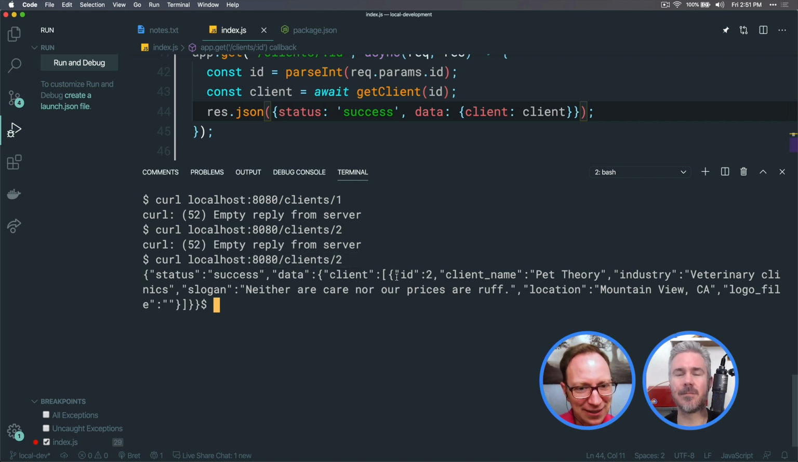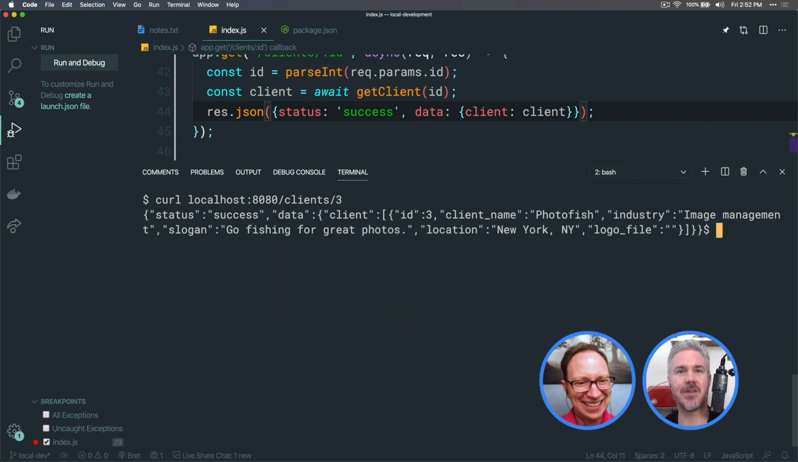Oh, look at that. The JSON came back. So, Pet Theory, veterinary clinic. Okay. Neither our care nor our prices are funny. That's rough. Whoops, the wrong hour. That's something we need to have people go and look at. Something tells me the translation API will have a hard time translating this slogan accurately to other languages. Photo Fish, go fishing for great photos. So cool.